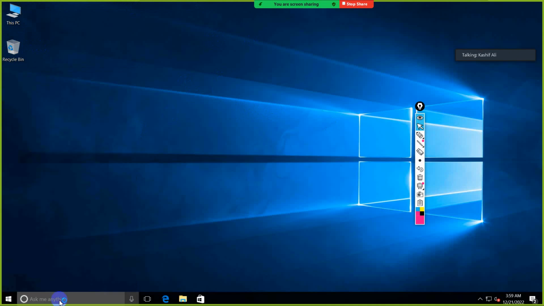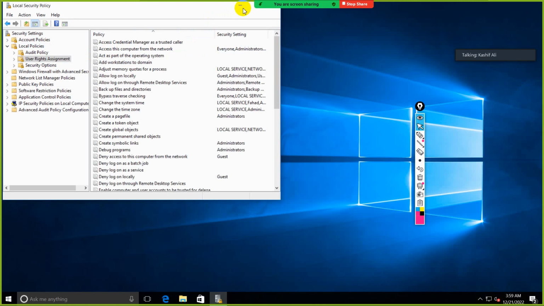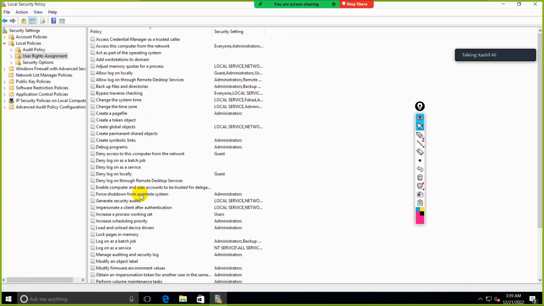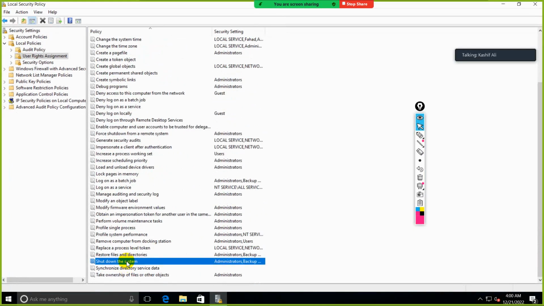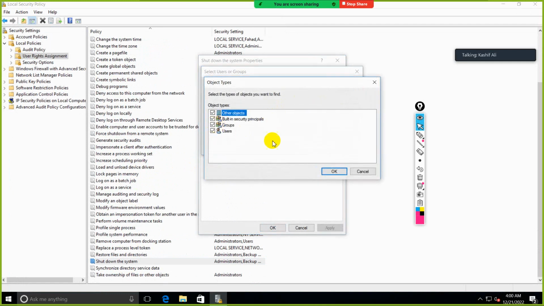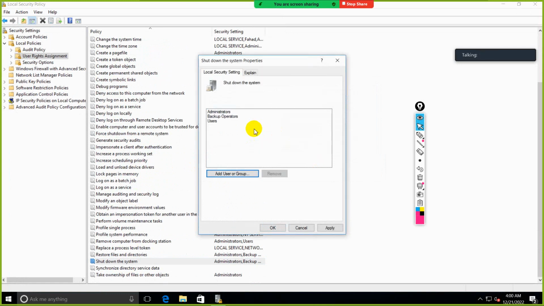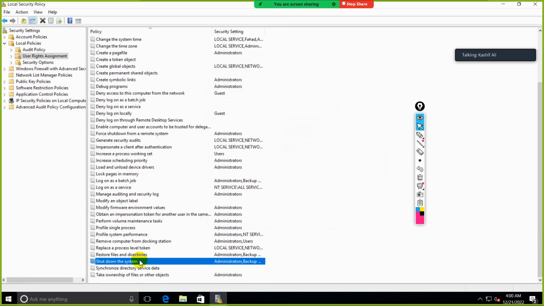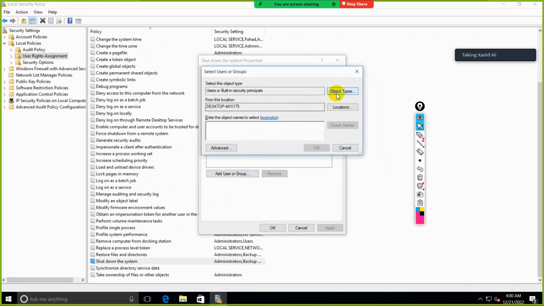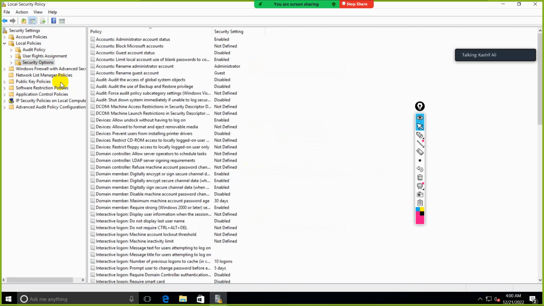Let me log in again using the administrator account and show you what other things we can learn today. Secpol.msc, then Local Policies, User Rights Assignment, and what we have done, shut down the system. So I'm going to add the specific user again, Users, and okay. Sorry, I just hit the cancel button, so I need to do the whole process again. Users, and okay.